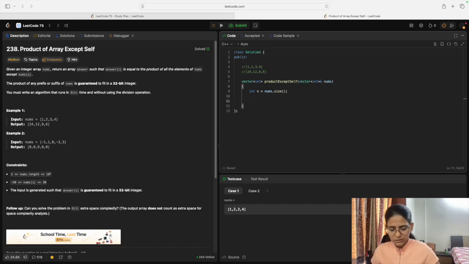So I'll take a vector of int because they have said it is guaranteed to fit in a 32-bit integer. So I'll take int, and then we'll take left, which is the left product, and it will have size n, and it will be initialized with 1. Why am I taking 1? Because look, right now there is nothing, so if there is nothing I'm taking it as 1.